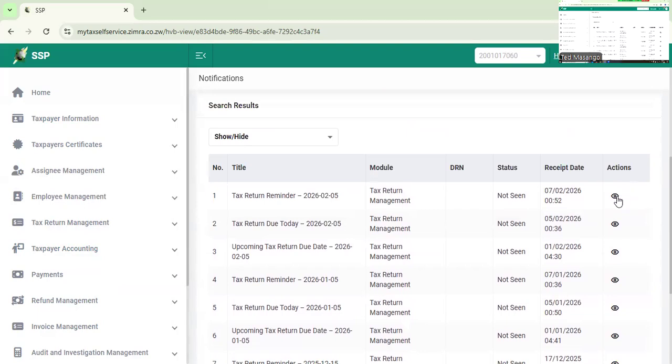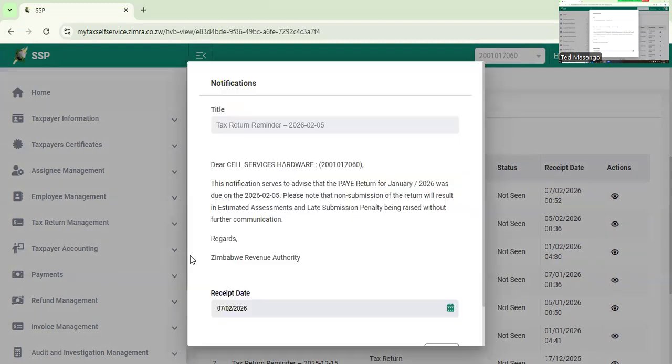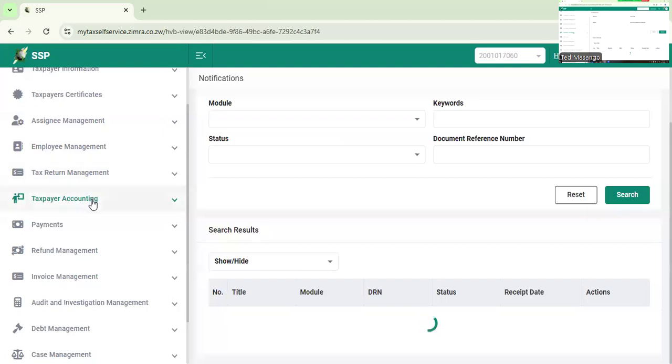So by clicking this icon, I can view what the notice says. So your notices, they come through that. So it will give you the information and whatever you have to do. So basically those are your notices under taxpayer accounting.